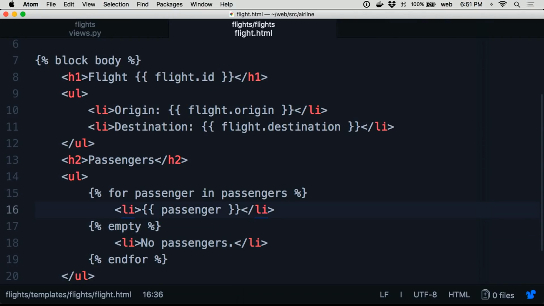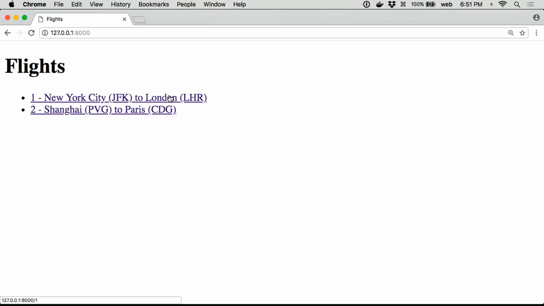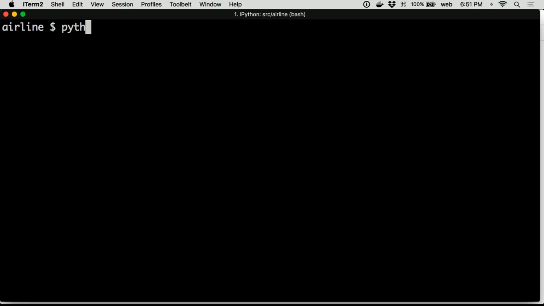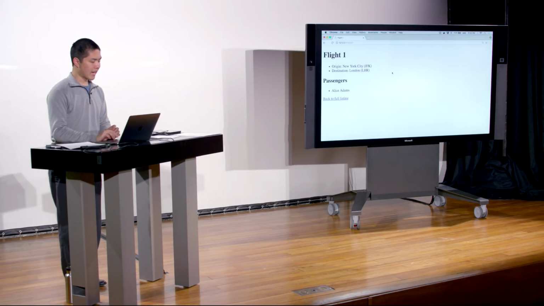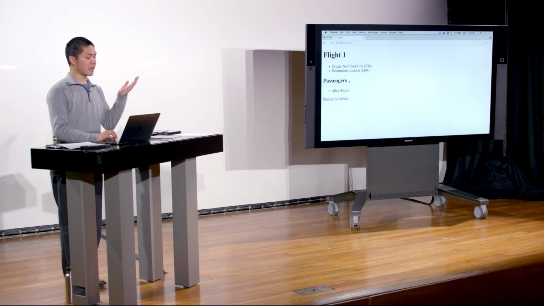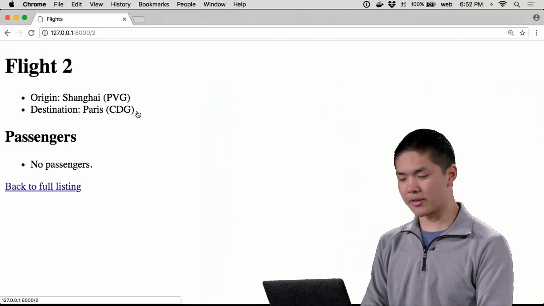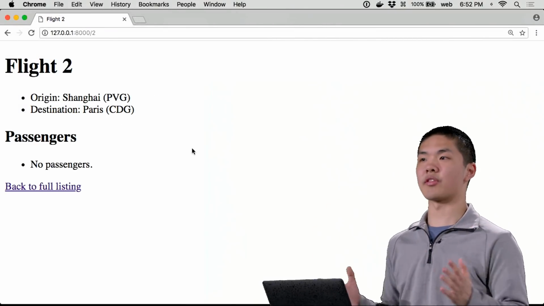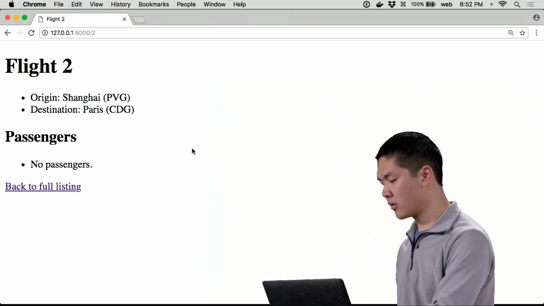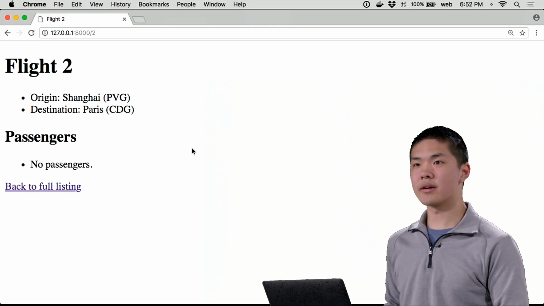And so I'm looping over all of my passengers, just printing out the passenger name, such that now if I click on one of these individual links after I start up the server, I get the flight details, and here's my list of passengers. I have one passenger on this flight. I go back to the full listing and click on this flight that has no passengers. I see that this flight has no passengers on it. Questions about any of that?